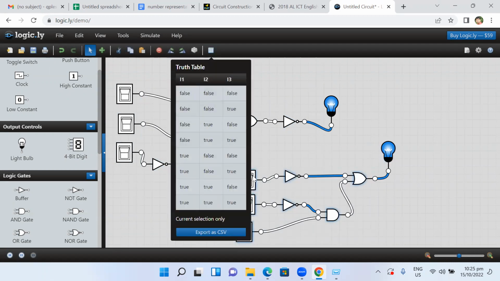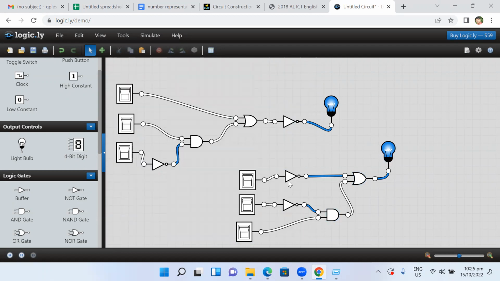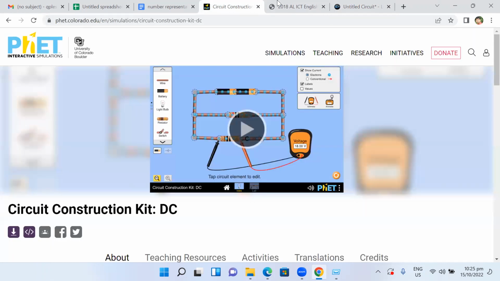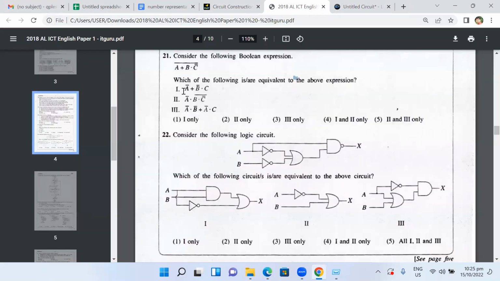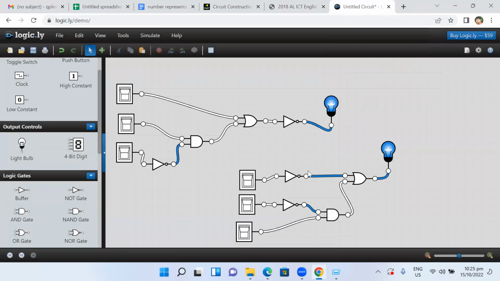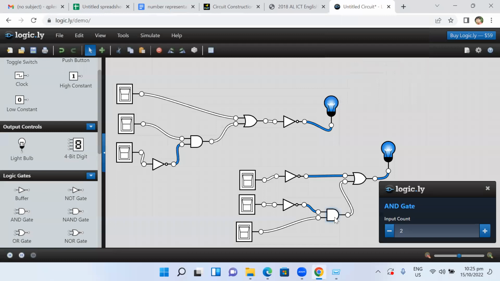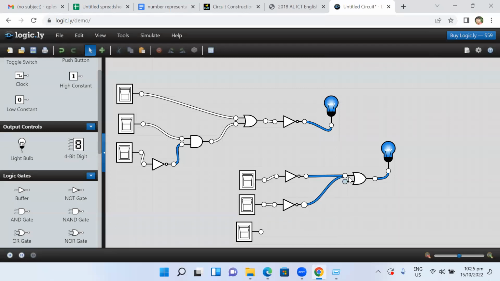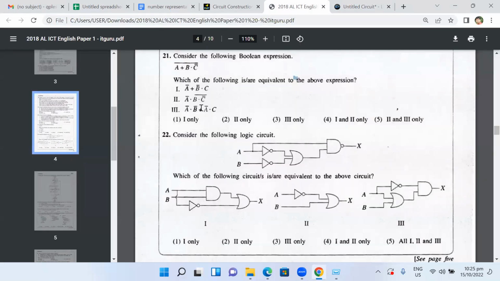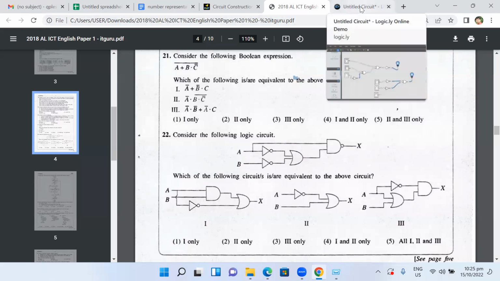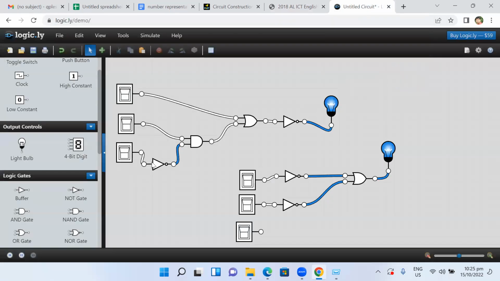False, true, false, true, false, true, false, true. A not, B not, and C. Wait. A not, O, B not, A not. Sorry, that is not the wrong one. A not, B not. Then and C. B not, C. Yes, sorry, the previous one is also correct.